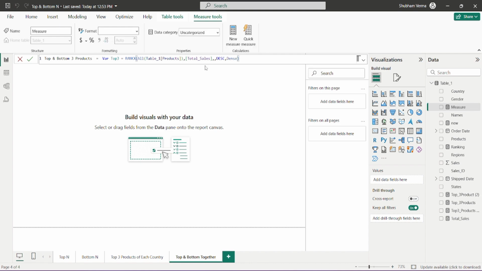In a similar way, I will create one more variable. I will press Shift+Enter to jump into the next line and press Tab so that I can write my query row by row. Again I will write the VAR keyword, and this time I will call my variable name Bottom3 equal to. Now let me copy this function and paste it under Bottom3, and instead of descending I will change the order to ascending. So this measure returns Top3, and this returns Bottom3.